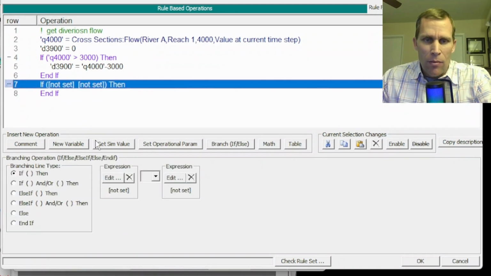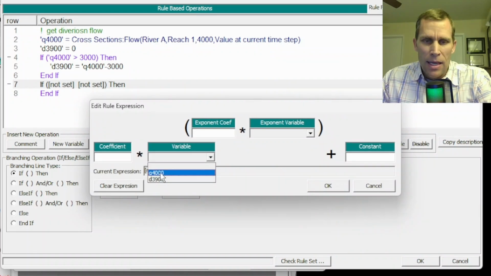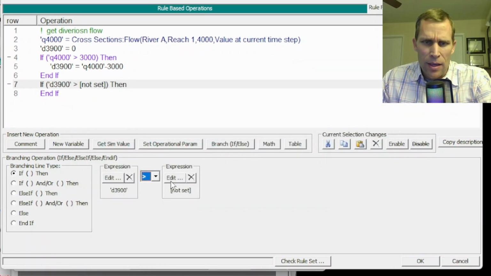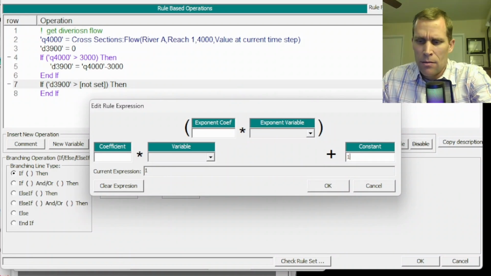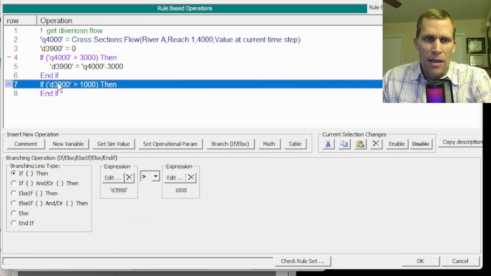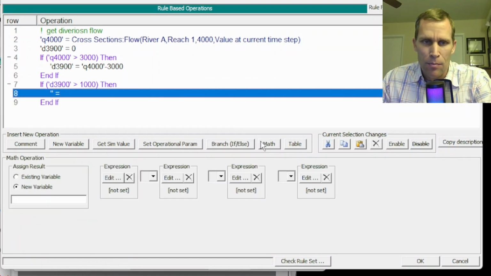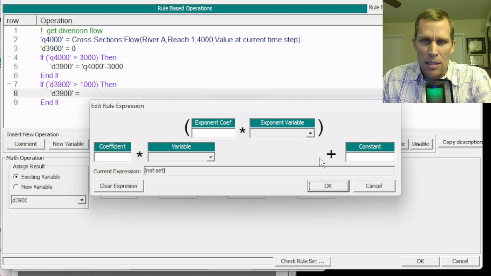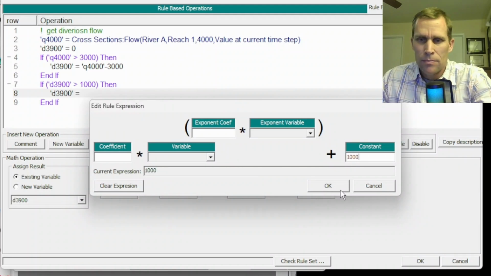Okay. Now I want to go ahead and say if that diversion at 3900 is greater than, and then this is going to be a constant 1000, then we will set that diversion to 1000. So I'll say math. Oops, got in the wrong spot here. I got to click here. Now click math, and then existing variable again, D3900, and then I'm just going to set this equal to 1000.